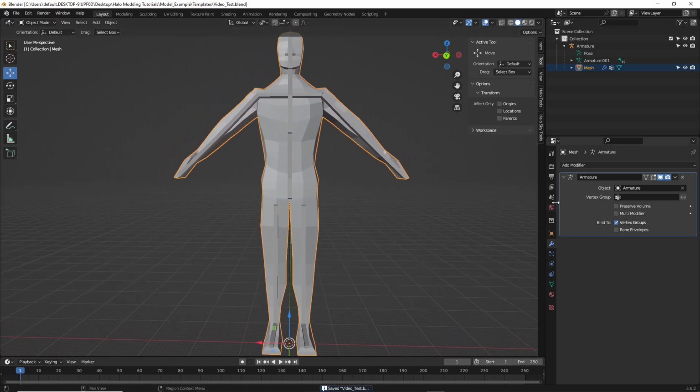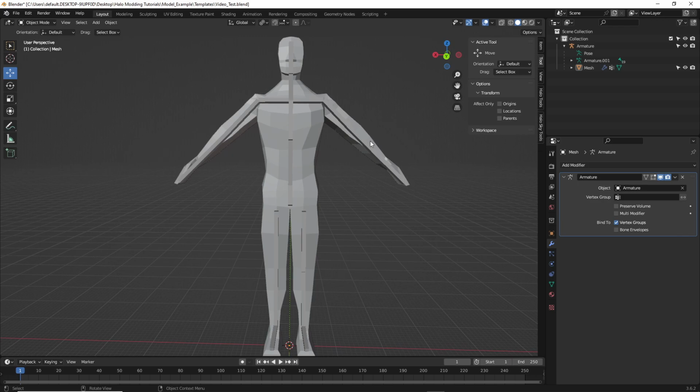So there we go. And you see in the modifiers tab for the mesh, you've got the armature now. So these guys are parented now, and when we try and pose this guy like I did before, the mesh will move with the skeleton.